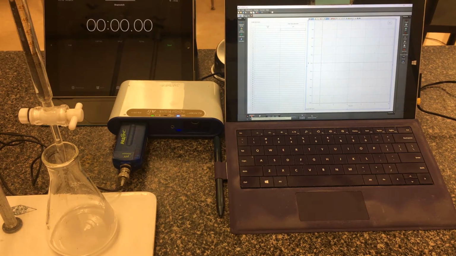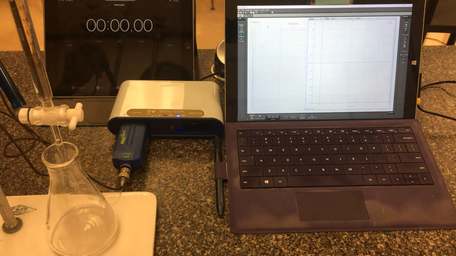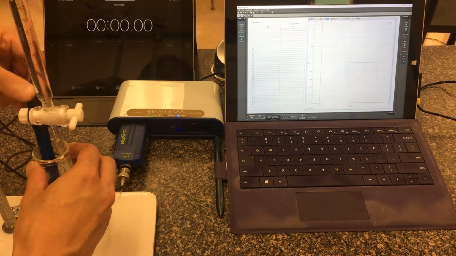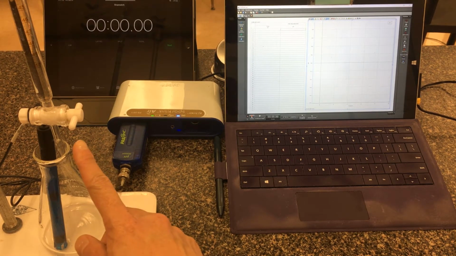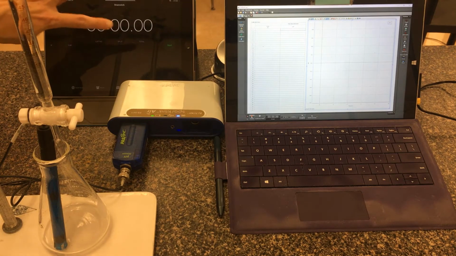I'm going to demonstrate the first time a little bit more simply. I'm going to take this pH probe, which is currently sitting in some water just to make sure the electrode doesn't dry out, and drop it into this Erlenmeyer flask. It should be sampling the pH of this HCl at any given time. What I'm going to do is open up the burette, and I'm going to run the clock when I do that.